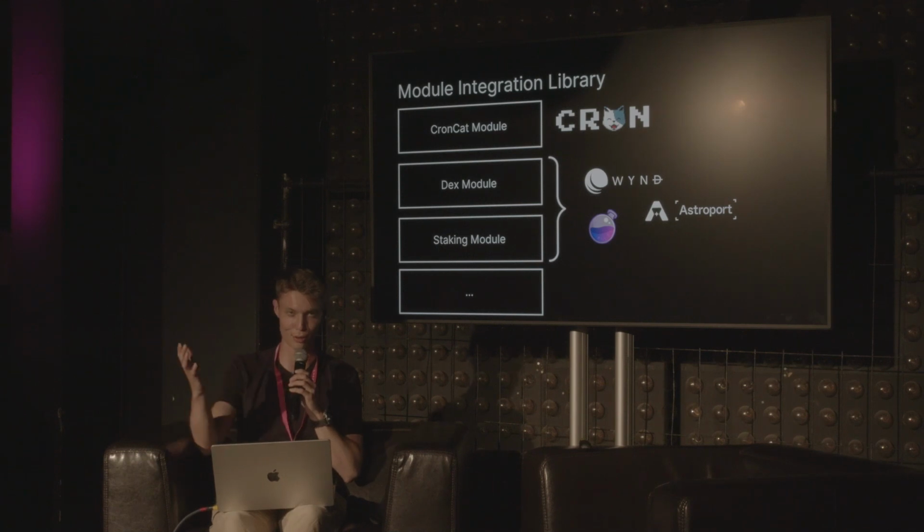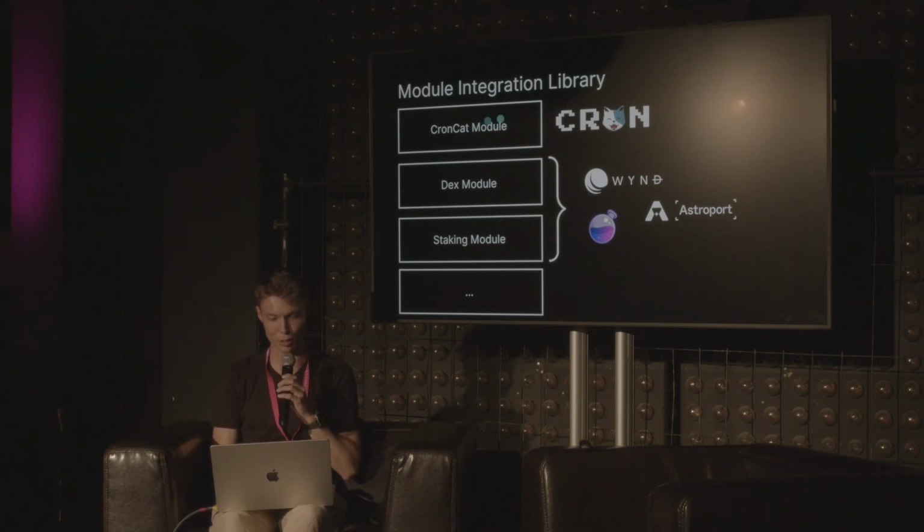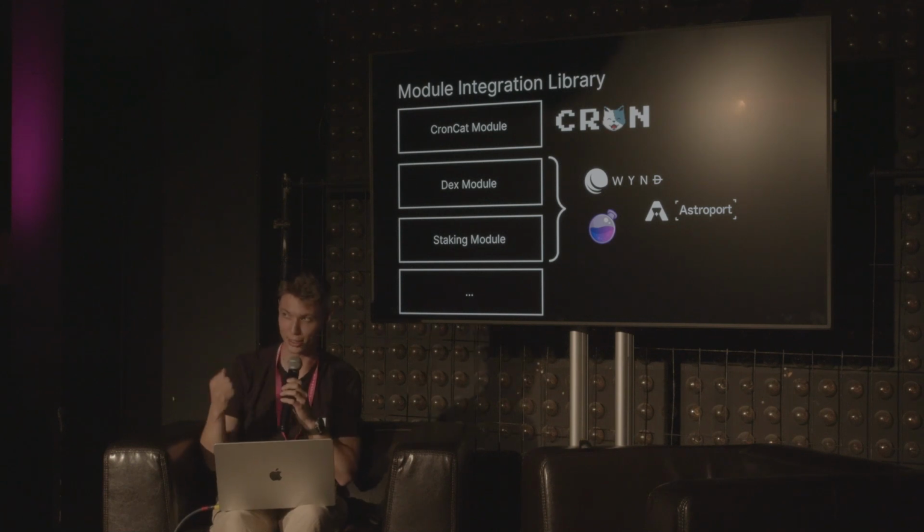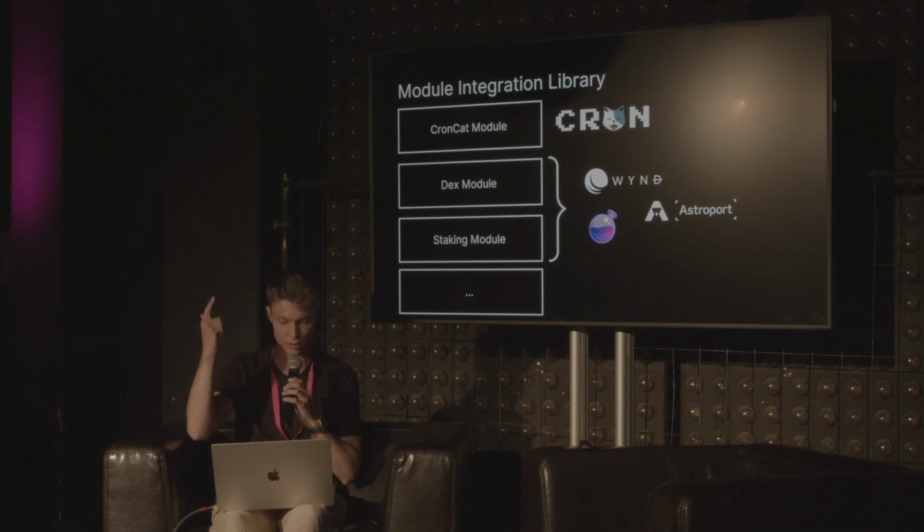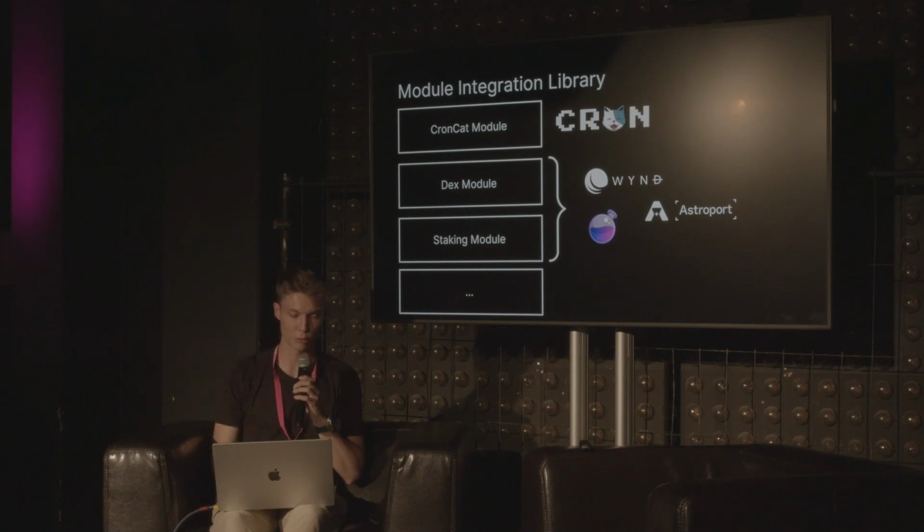We have other integrations as well. So the Croncat module, this allows you to set up cron jobs, so recurring transactions that are now easily programmable through Abstract. You can interact with Wynd, Osmosis, Astroport. You can do swaps as well as staking and rewards that I mentioned earlier. So you can start hacking with this.